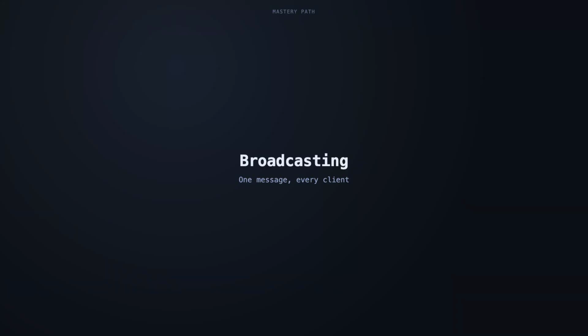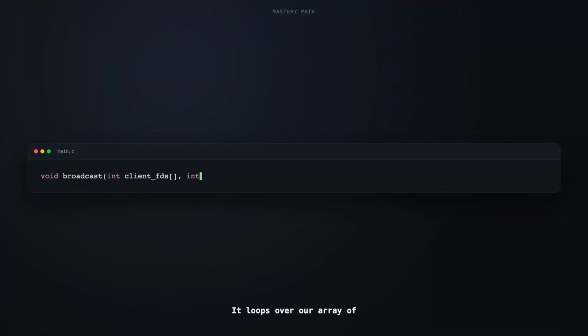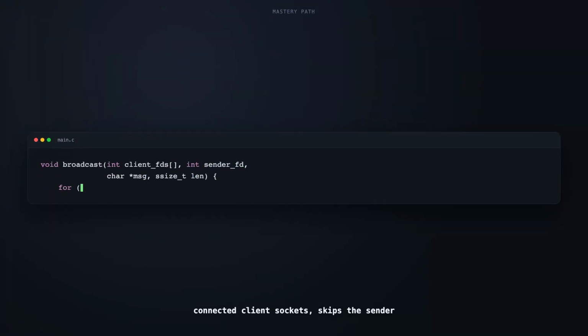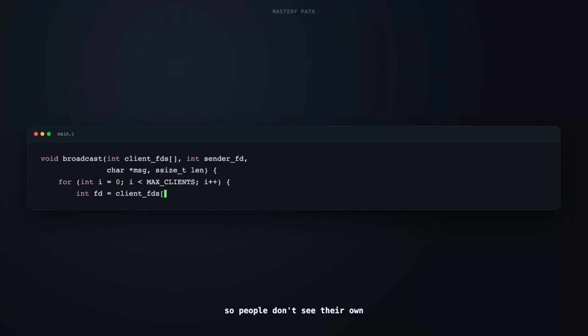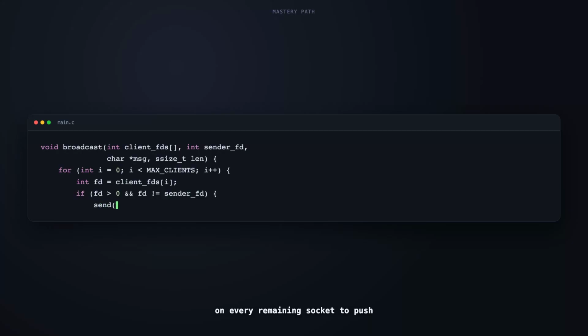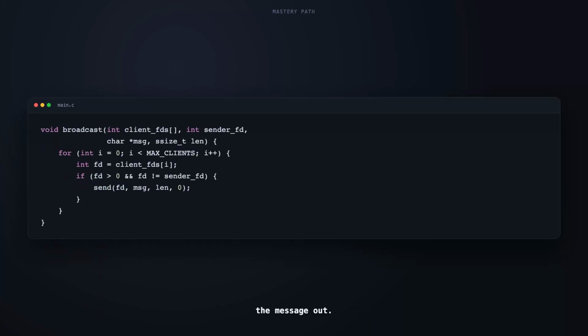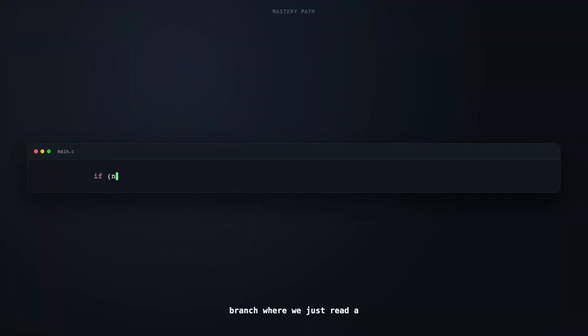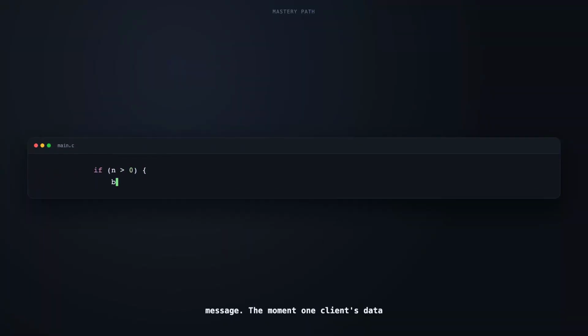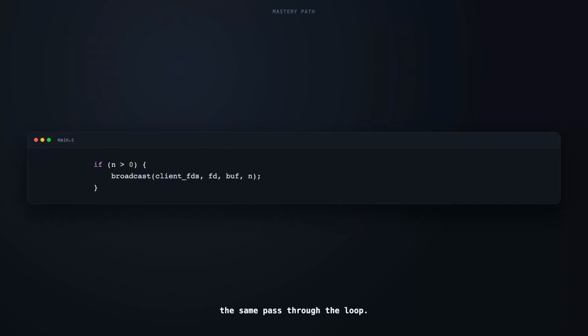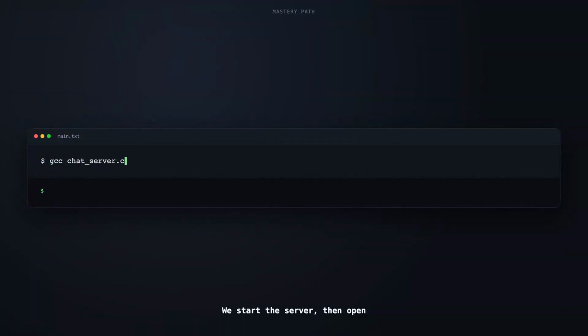A chat server has to hand that message to everyone else in the room, and that's what actually makes it feel real time. So we write a broadcast function. It loops over our array of connected client sockets, skips the sender so people don't see their own message echoed back, and calls send on every remaining socket to push the message out. We plug that straight into the branch where we just read a message. The moment one client's data comes in, we immediately broadcast it out to the room, all within the same pass through the loop. Let's see it running for real.